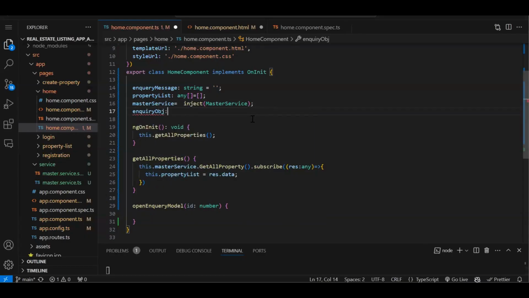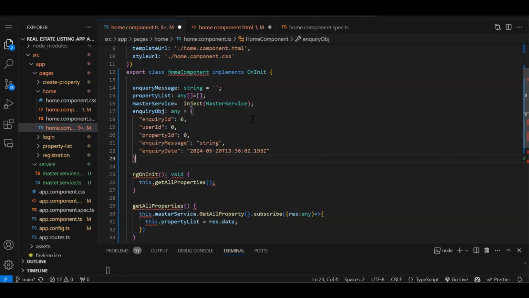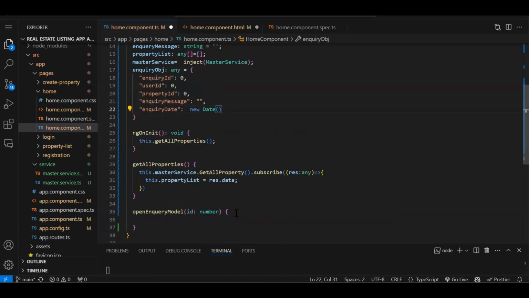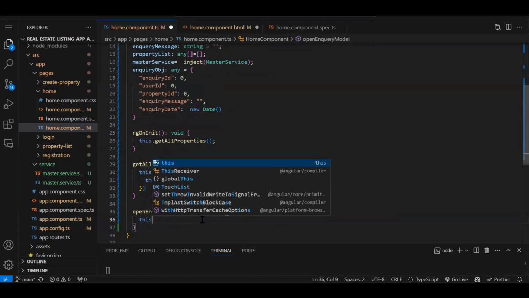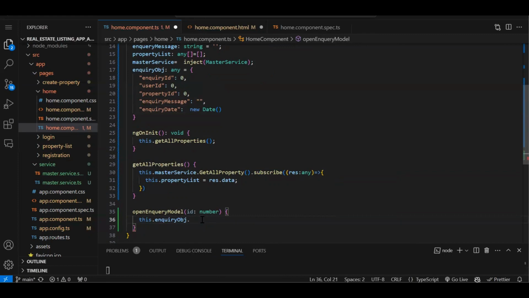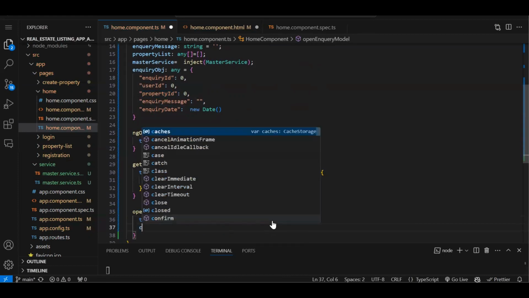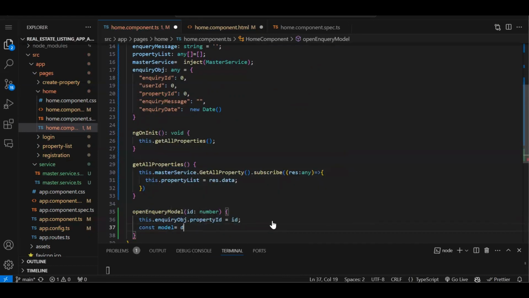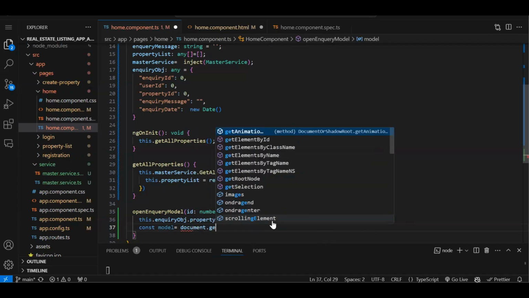Inquiry obj colon new, and here it will be new date. Now, whatever ID we get, we will store into inquiry object dot property ID, because the property ID we are going to get is equal to ID, right? And we need to open the modal pop-up. So constant modal is equal to document dot getElementById.